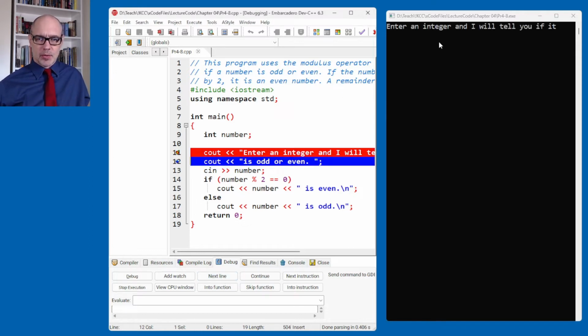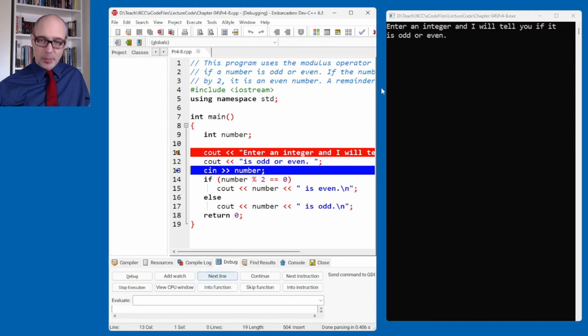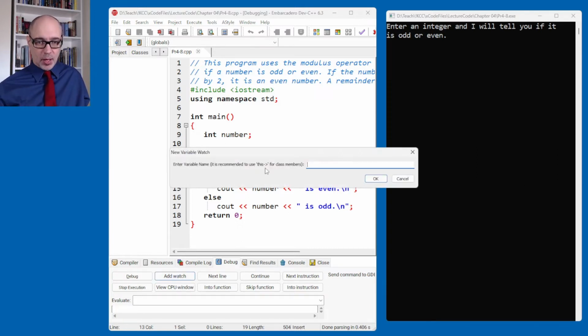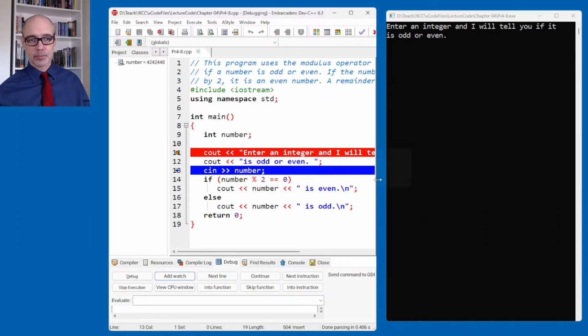Great. Line 11 just happened, and sure enough, it printed enter an integer. Now we're on line 12, and I hit next line, and it prints is odd or even. Great. The next thing about to happen on line 13 is we're going to cin into this number variable, and what I can do here is add a watch and actually see what's in that variable specifically. So I'll add a watch on this number variable, and that pops up over here in the debug tab.